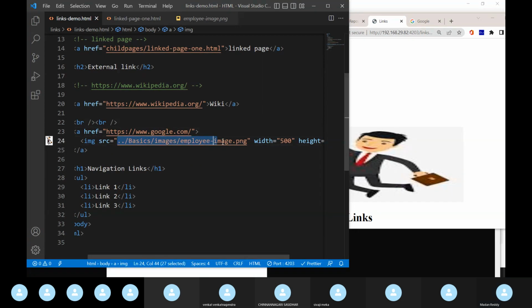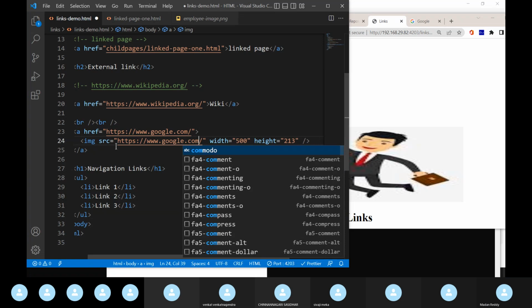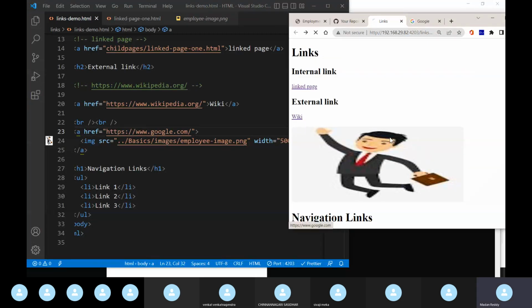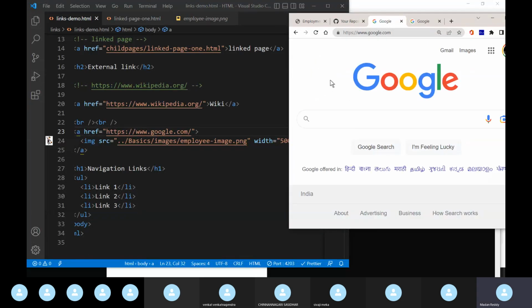Let me first copy this one, and instead of this one, let me go to google.com. Let me click on that. So I'm going to navigate to google.com. Okay, so back to the application.